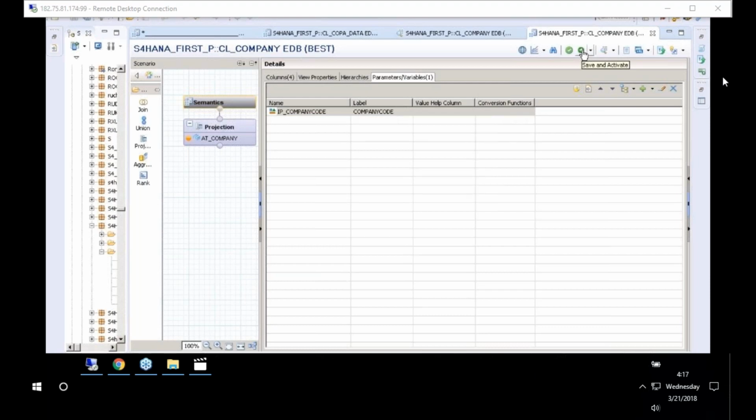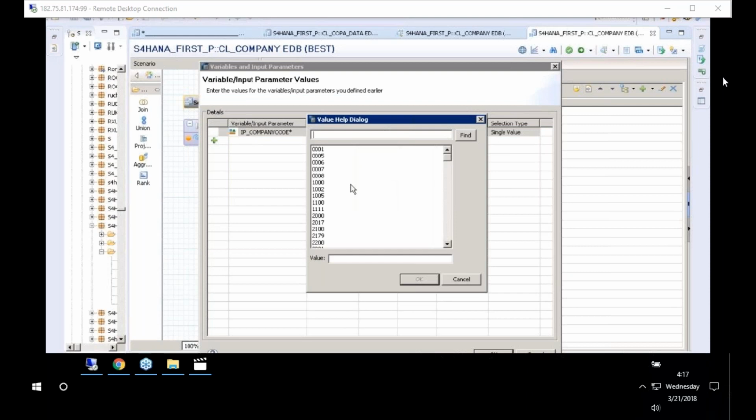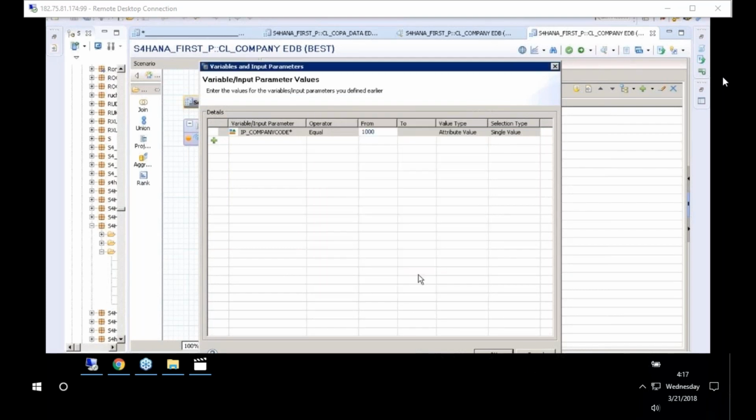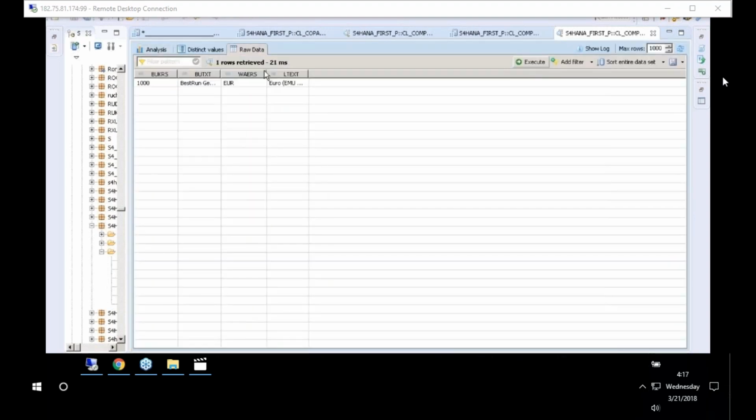Click data preview. So here you can see the company code from, select 1000, click OK, and click OK, and click raw data. Now I can only see the company code data, which is 1000.